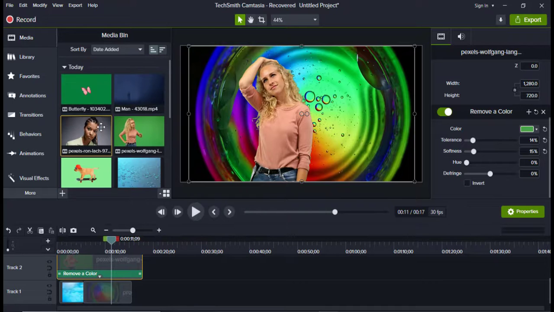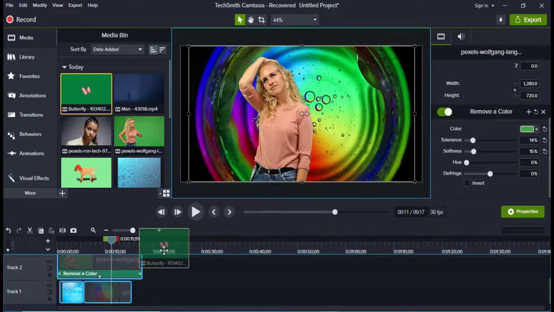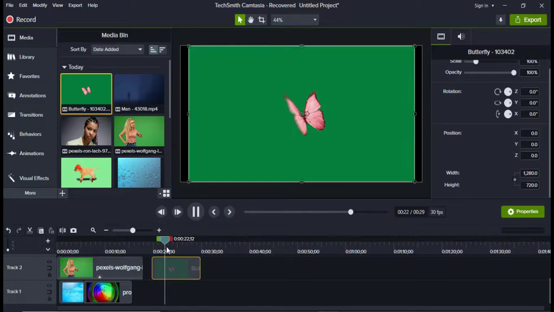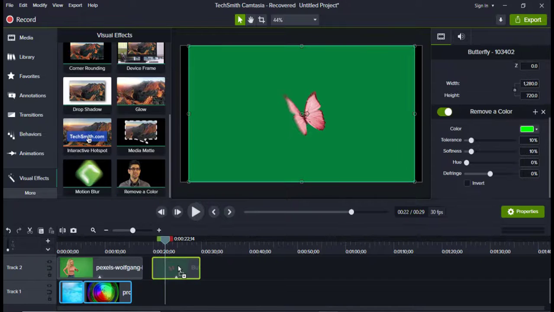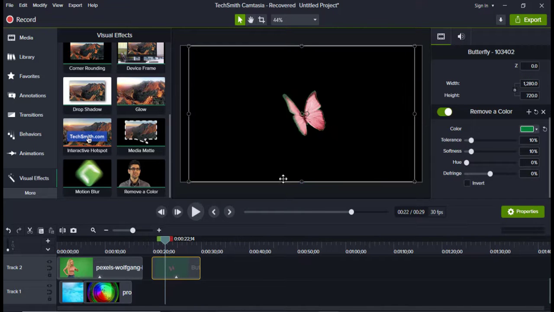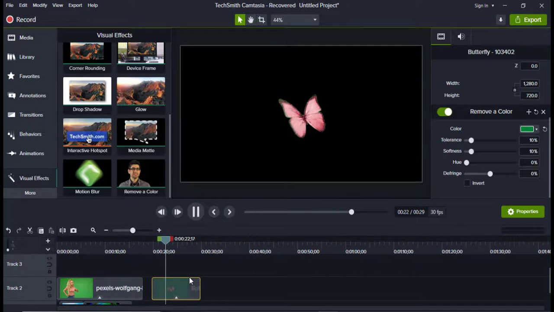Now I want to add another one, this butterfly, which is also a green screen background. So I'll come again to visual effects, and come to remove color here. Then I'll double click this one here. Then I'll just click this one here, and remove the color just like that. Then you can see it is flying.